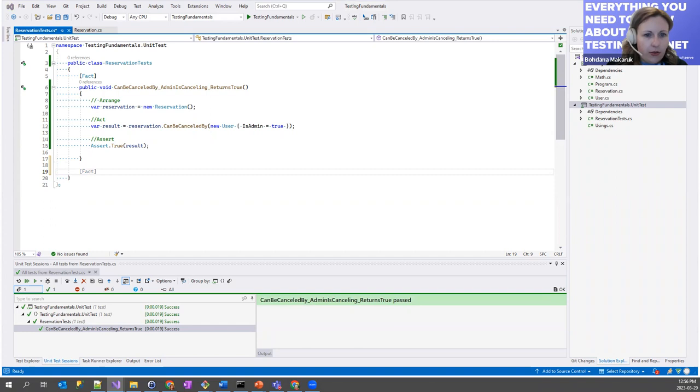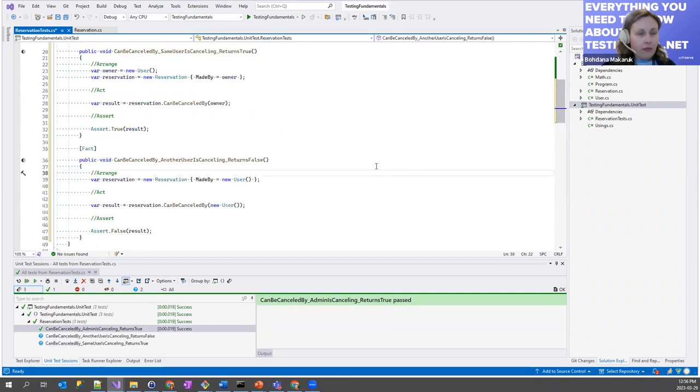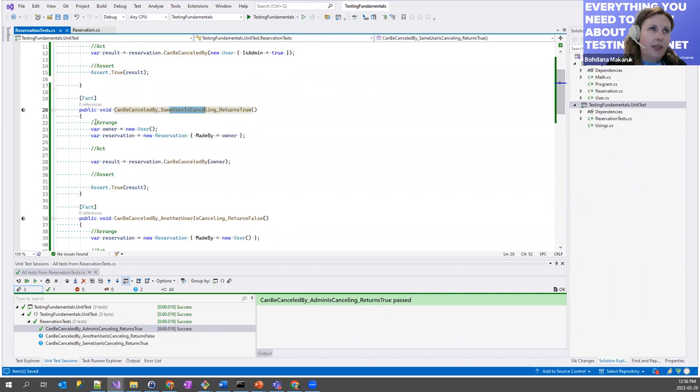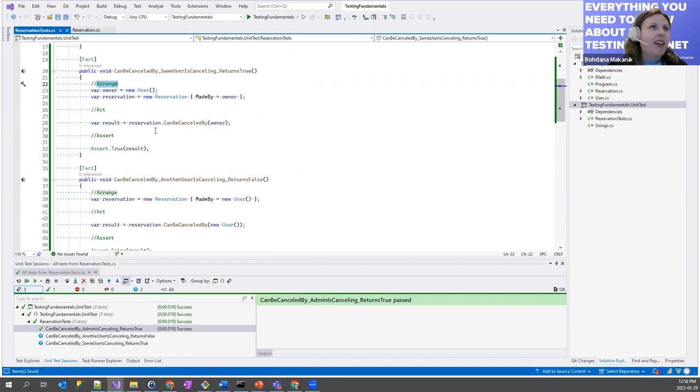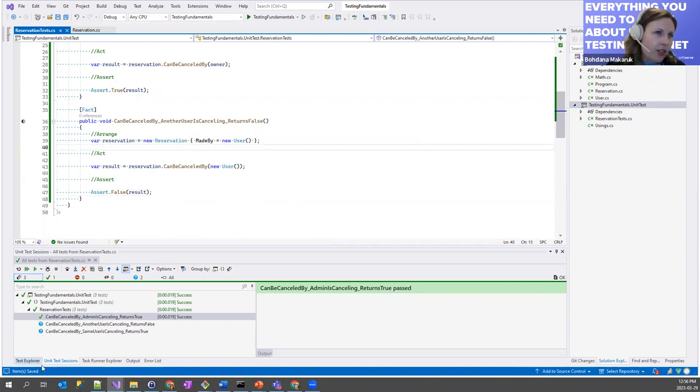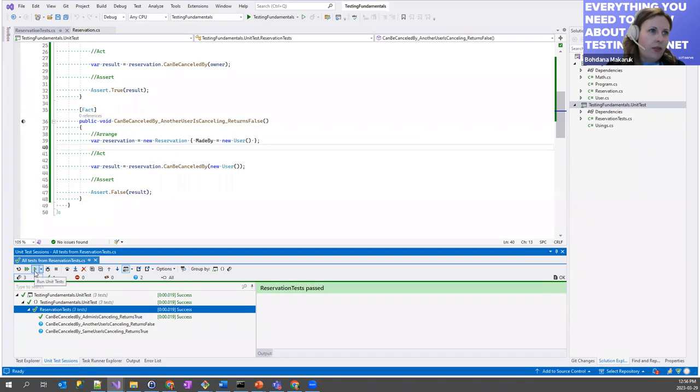Let's add a few more tests. I will just copy them for a faster demo. So I covered a few more scenarios. The same user is canceling. I did more arrangement here, and it also should return true. And if some other user is canceling, my method should return false. Let's run. In the ReSharper unit testing session, it shows me that I have new tests and I can just run them. They are a success.